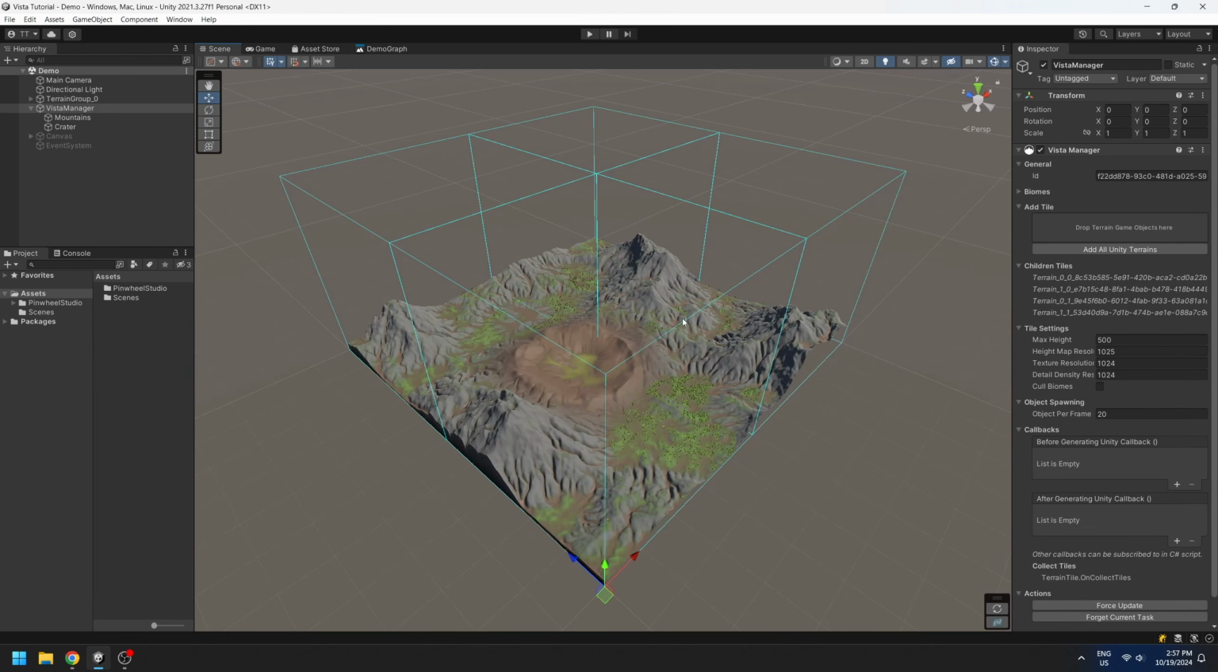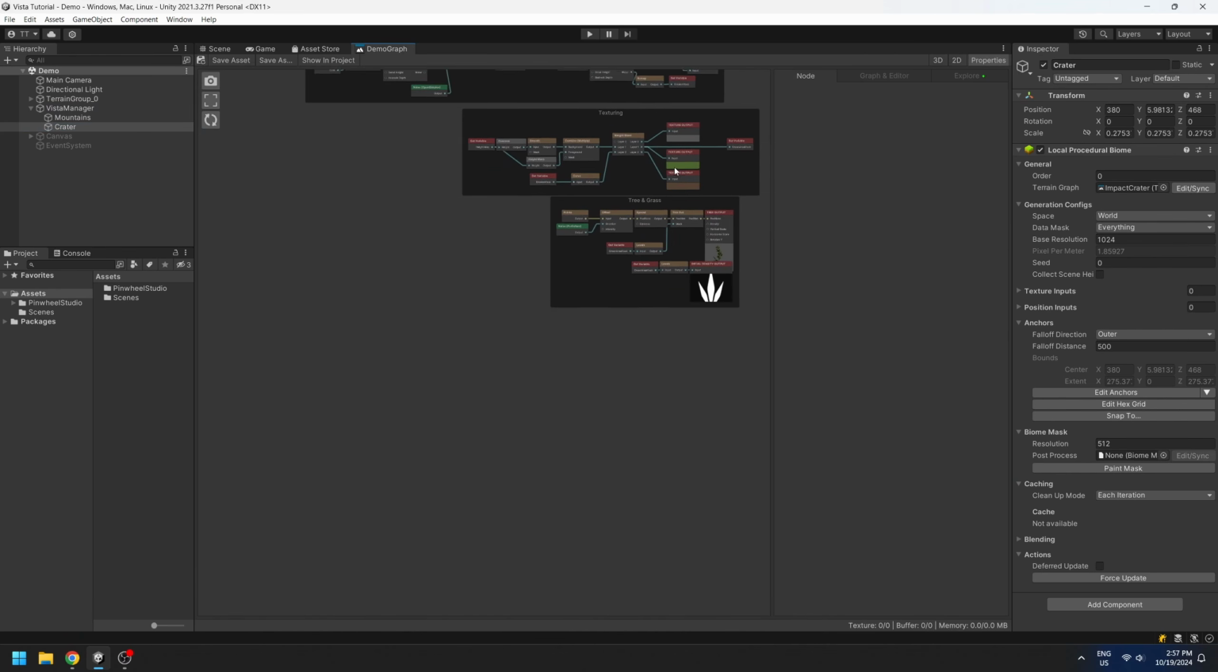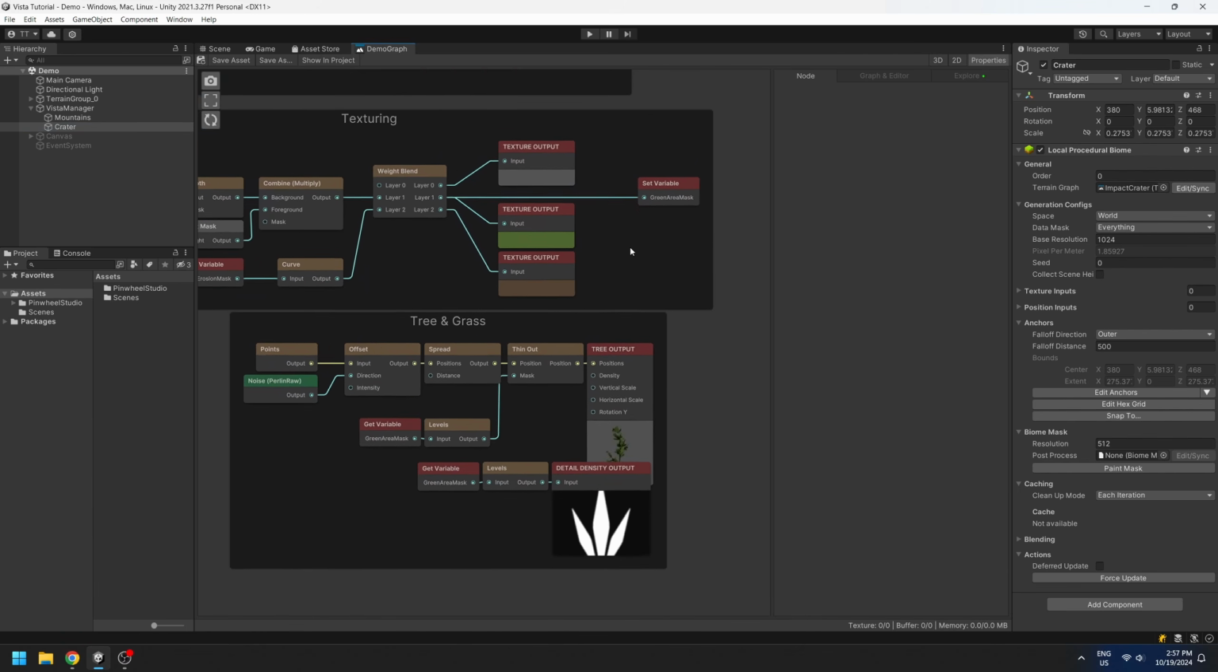Vista is a procedural terrain generator where you can place multiple biomes anywhere in the scene. Each biome has its own graph that generates height map, textures, vegetation, and custom data inside the biome's bounding box.